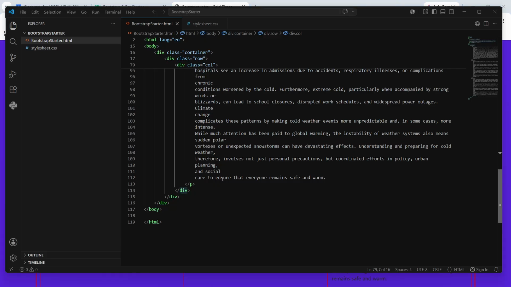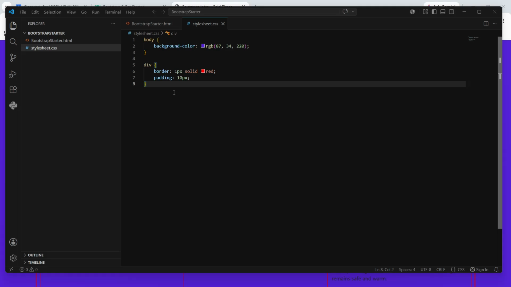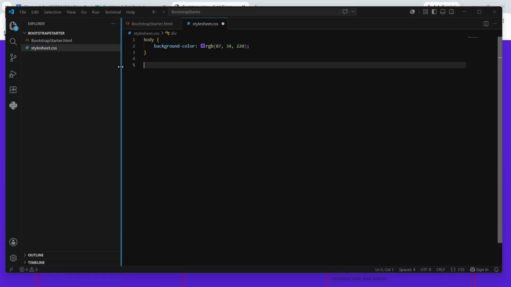Control S. Refresh, and we've now got a 3-column layout, and we can see every single div has got this red border around it, right? And just to re-emphasize, the red border is just as we're developing to help us out. So we will delete that, Control S, refresh. That's what it's supposed to look like.